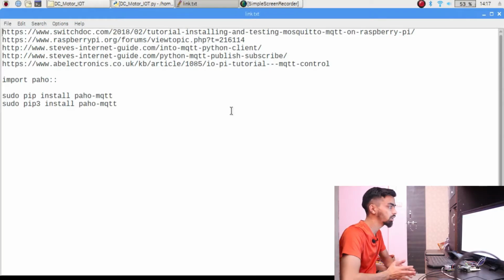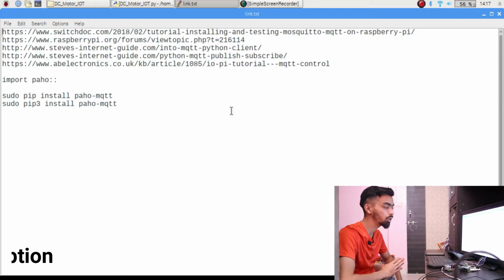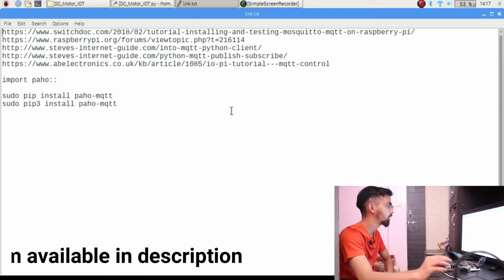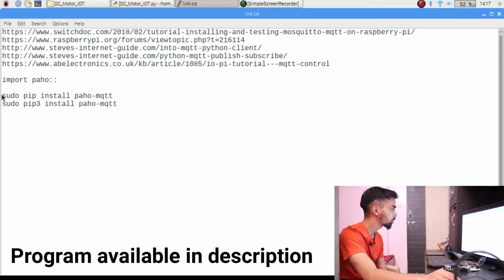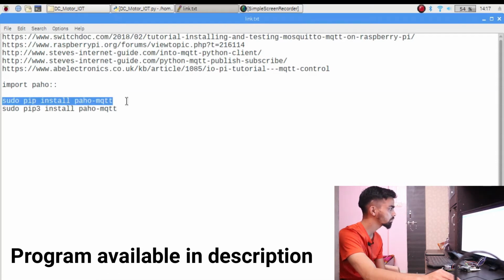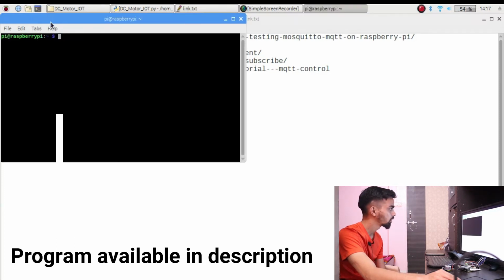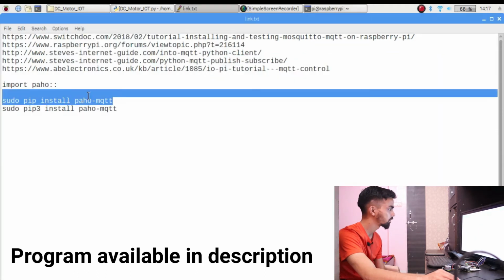So before starting this video, we will see what are the important libraries that need to be installed on your Raspberry Pi so that you can access the PAHO client. So the first library is sudo pip install paho-mqtt. To install this PAHO client library on your Raspberry Pi, go to the terminal and just type this command on your terminal.